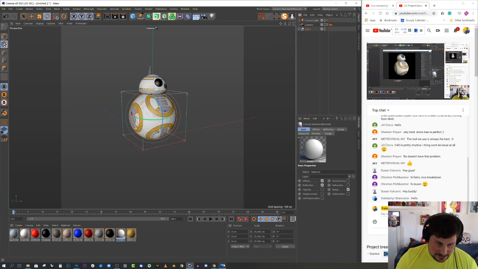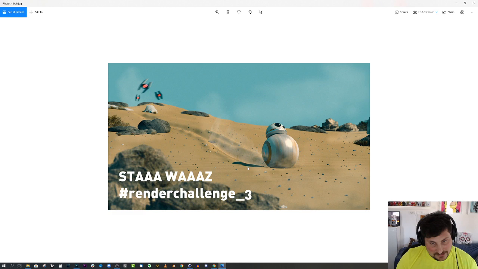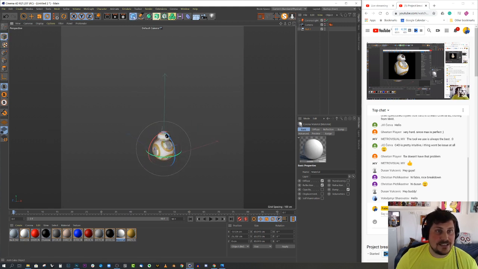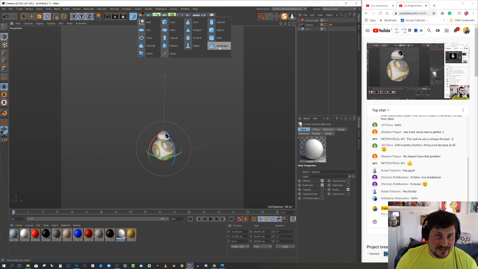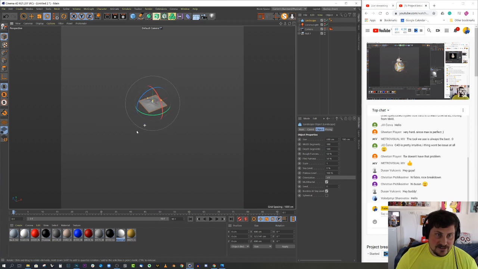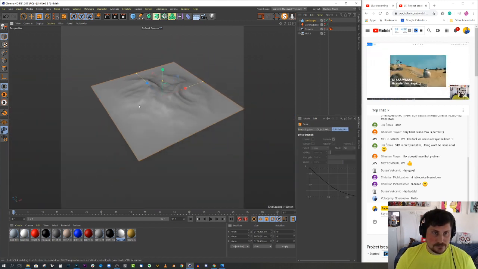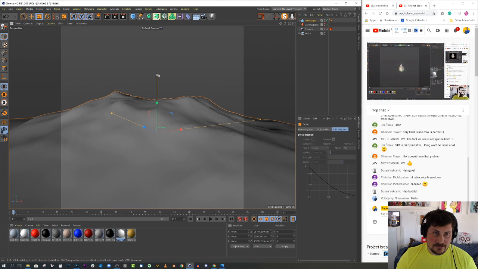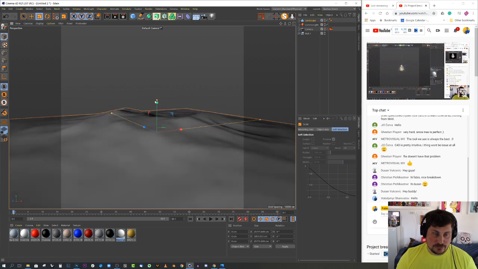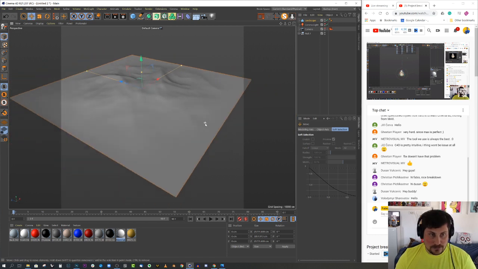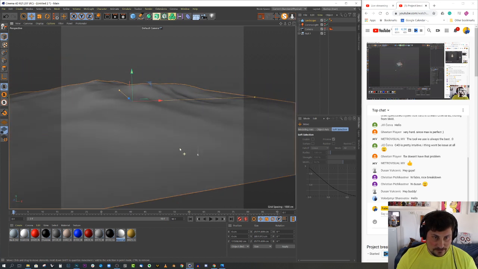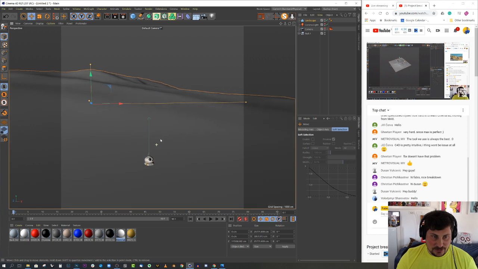The next thing that I probably did that is worth talking about is this landscape. Let's get to it. It's very simple, the way I did it. Let me get out of my camera. Let's hide it. For the landscape, all I did was take a landscape model from Cinema 4D, scale it up a lot, and then I made sure that my object was in the right position.